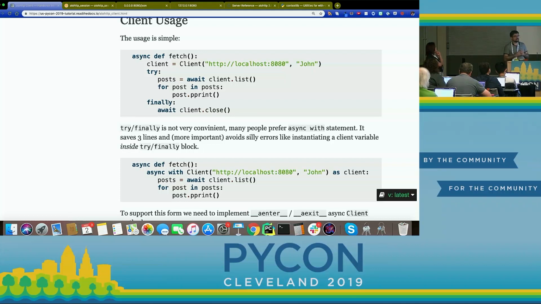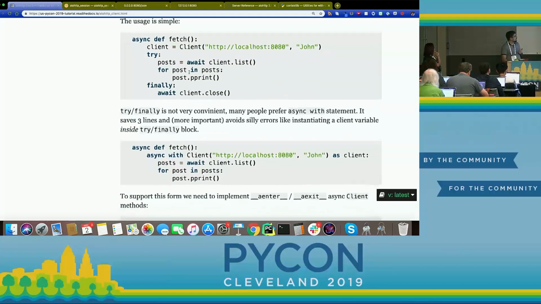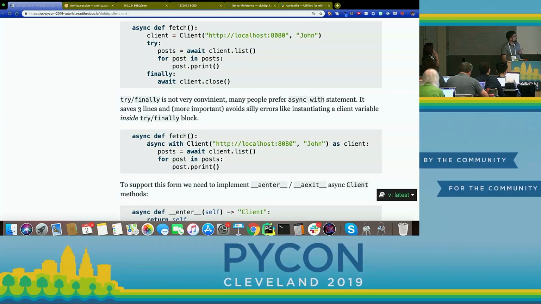People usually don't, I wanted to say don't like to use try finally, but the real situation is even worse. Many people cannot use it properly. I personally made such mistakes several times, like pushing client inside a try, and it's a programming error. So this statement is much more handy. For the Async IO world, for the asynchronous world, we have async with.